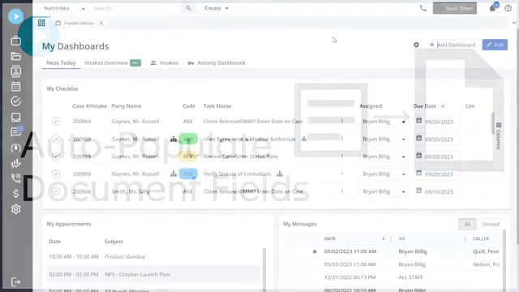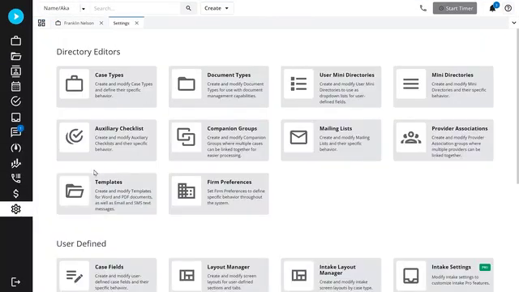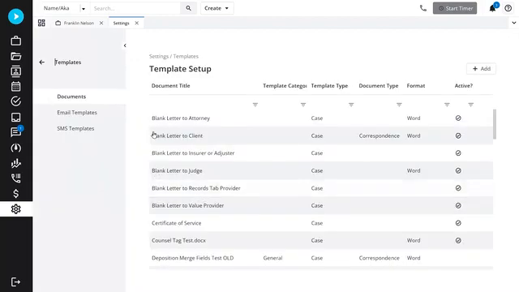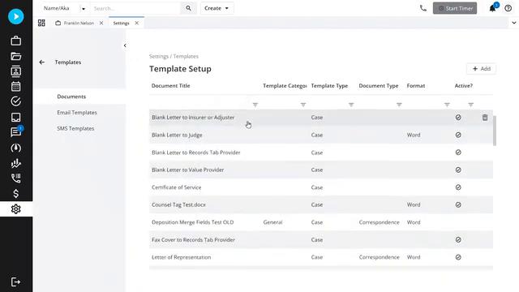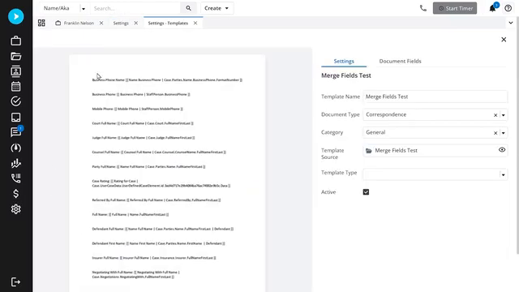So let's dive in. To start, we'll need to go to Settings and Templates. This is where all your merge templates are stored, allowing staff to generate documents from a case with just a click. If we click on a template, I'll use my test document here, we'll see a preview of the template itself, along with basic details like document type, category, source location, etc. We're going to click this Document Fields tab up top.